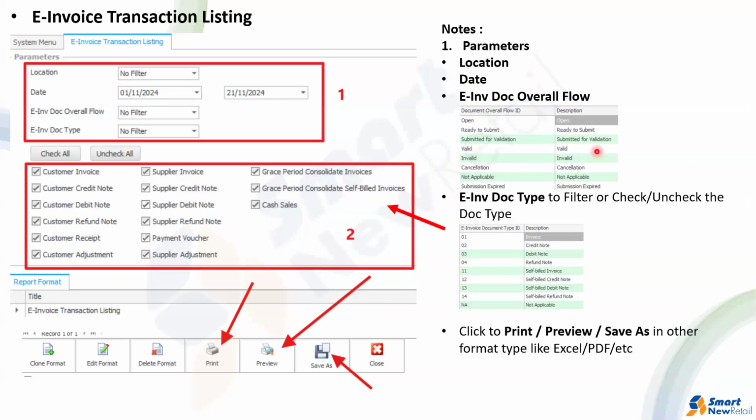Yeah, so this is a small screenshot of the selection you have if you're trying to filter e-invoice document flow. And if you're trying to select the document type, this is the document type you can select. The document type is not our system document. Our system document is below here. But the e-invoice document type is the one the government labels as.